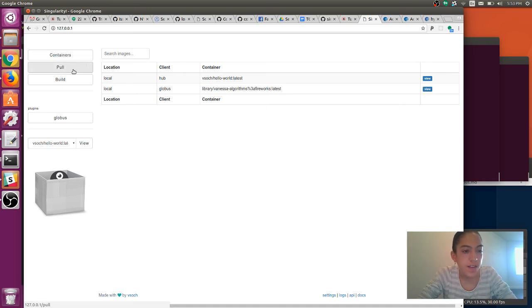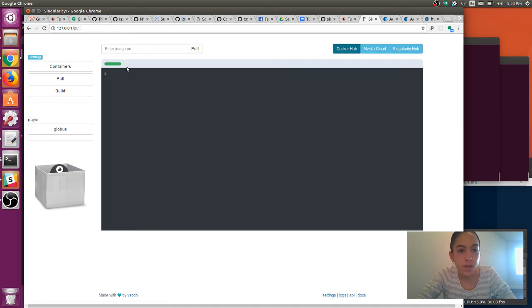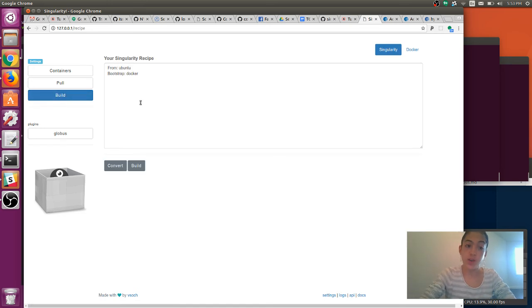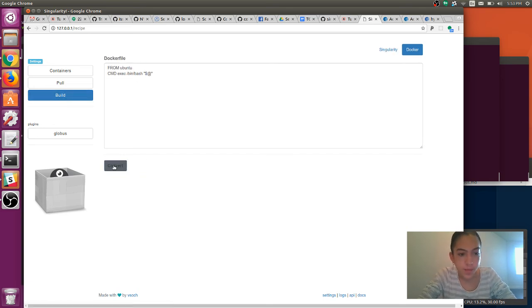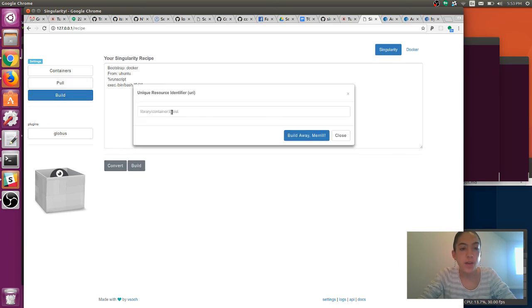And I won't go over these in detail, but I already showed you the pull interface. The other thing we can do here is we can build, so it has this recipe converter where we convert easily from Docker file to Singularity file to Docker file, et cetera. And the other cool thing that we can do is with a Singularity file, we can actually launch a build directly from this interface. So, hello kitty milkshake.